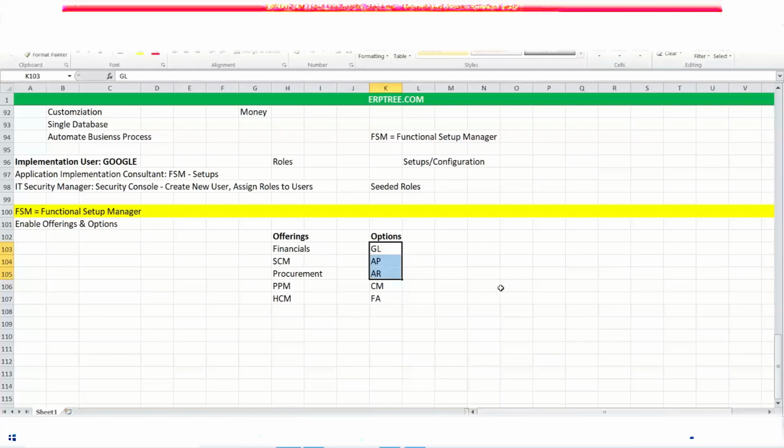That's based on which offerings and options the client took the subscription for, according to the scope of the implementation. Scope of the implementation means which offerings and options we are going to implement. Only those offerings and options that our client took in the subscription can be implemented, and the same we have to enable. If you don't enable them, they won't be available to do the setups. So this is the point we have to understand. Any questions on this point, please?